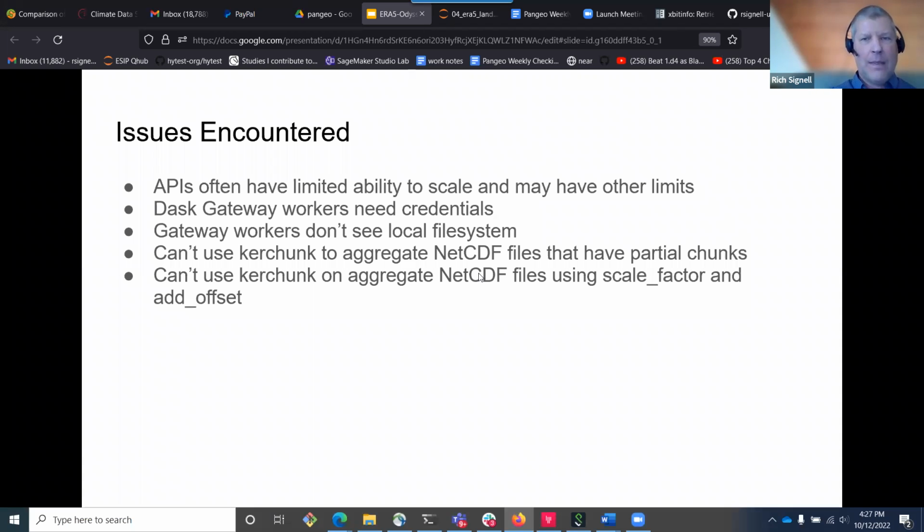They couldn't find it. You can't use Kerchunk to aggregate netcdf files that have partial chunks. You can't use Kerchunk to aggregate netcdf files that have scale factor and add offset. But these things can all be overcome, and the result is a pretty awesome data set. It may not be the most beautiful workflow in the world, but it does work. So I'll call it there. Thanks a lot.